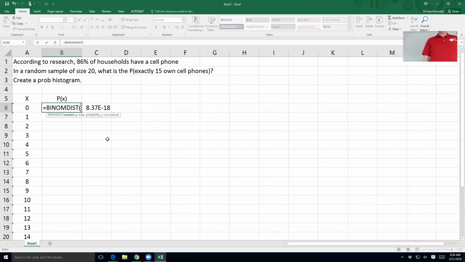Okay, so binom dist, actually walk me through it. So number of successes. So should I put in a 0 or should I click? If I click that 0, it'll make my life easier. Number of trials, 20. Probability of success, 0.86. Do I want the cumulative? No.